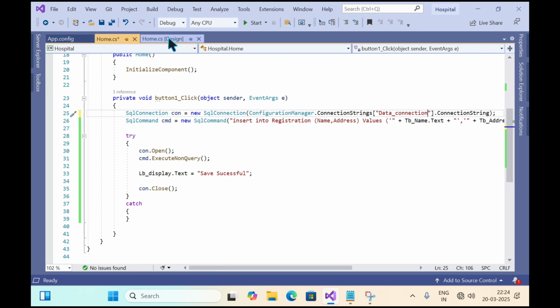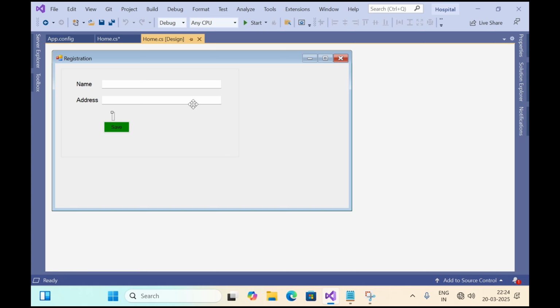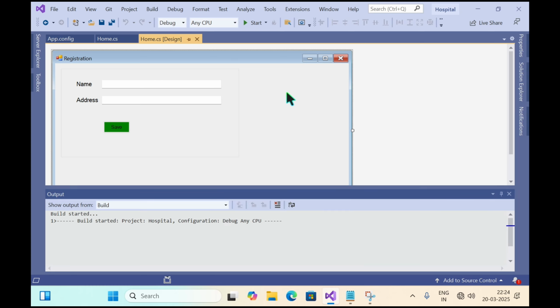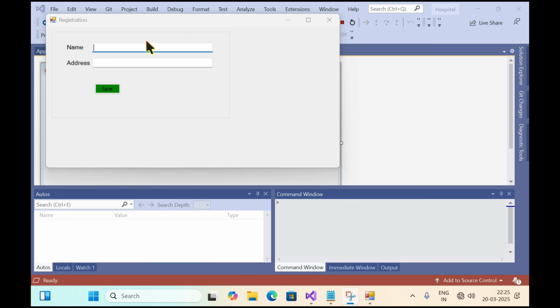Now let's run this project and see whether the connection is successful or not. Now type the name and address, and click on save button. So the connection of SQL Server is successful.